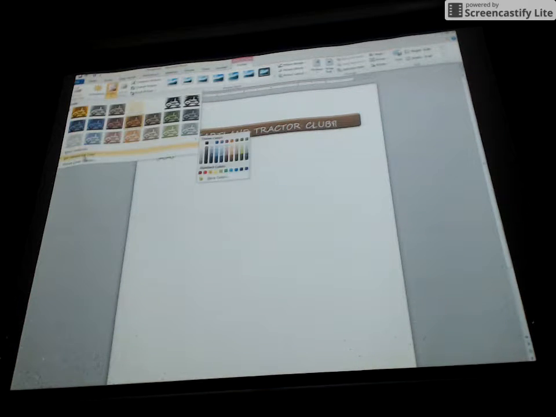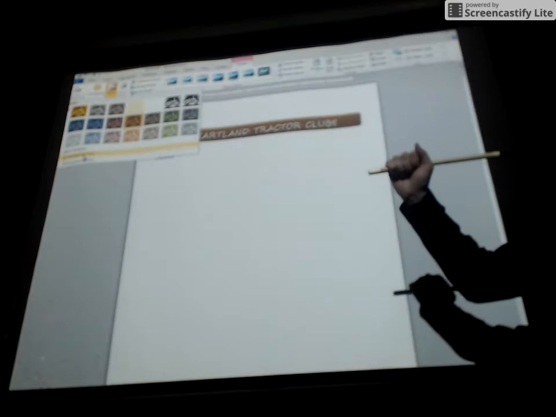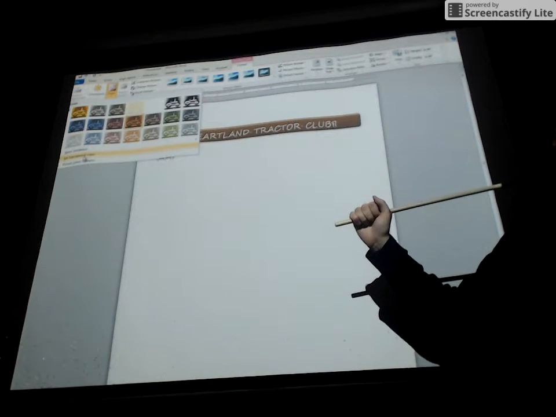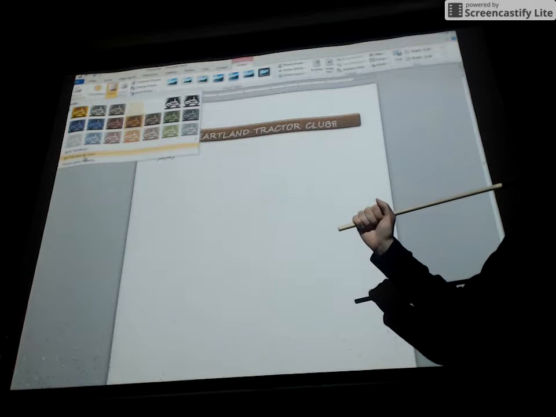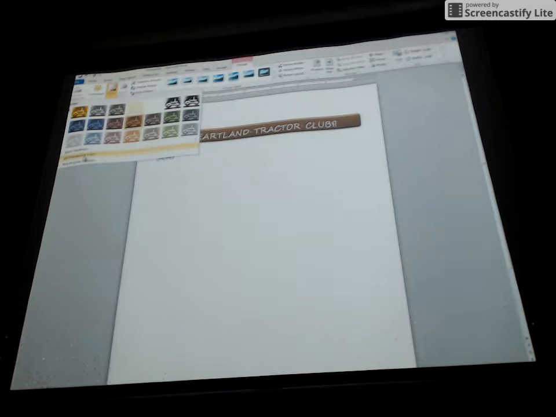Then we are going to go back to where it says color, and we're going to click Set Transparent Color. And then don't click anything else. Okay? Who can tell me what a transparent color is? What's transparent mean? Clear. Clear or see-through. So we are going to set a transparent color.